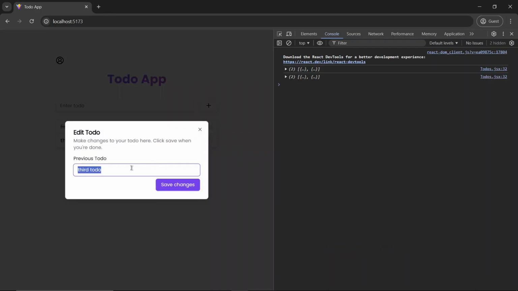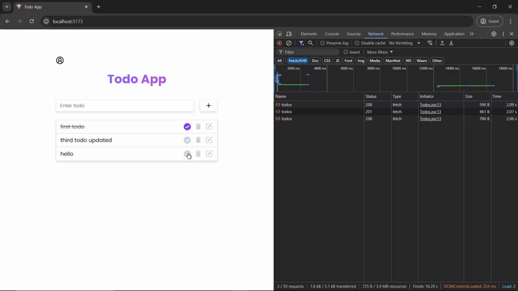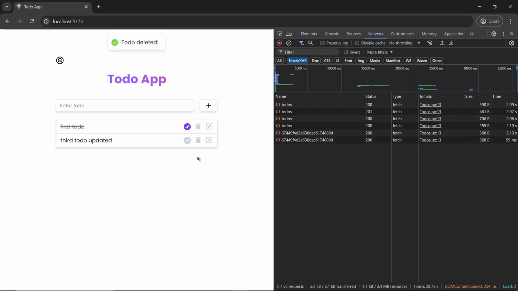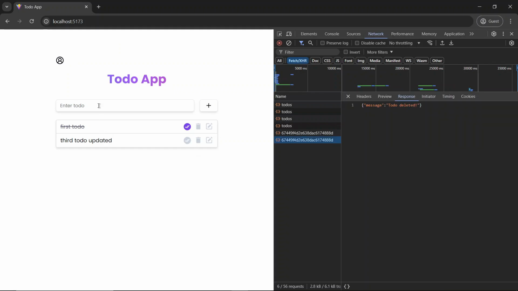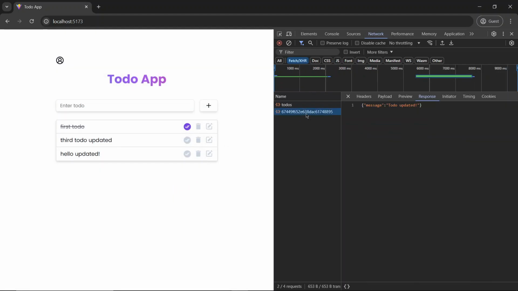Let's try it out. Refresh the page. Let's update third todo. Third todo updated. Click save changes. Refresh the page. We have successfully updated the todo. Let's create another todo. Hello. C network. Let's mark this as complete. Successful. Let's delete this todo. Todo delete is successful. Let's create it again. Now let's update it. Hello, updated. Click save changes. Todo updated.